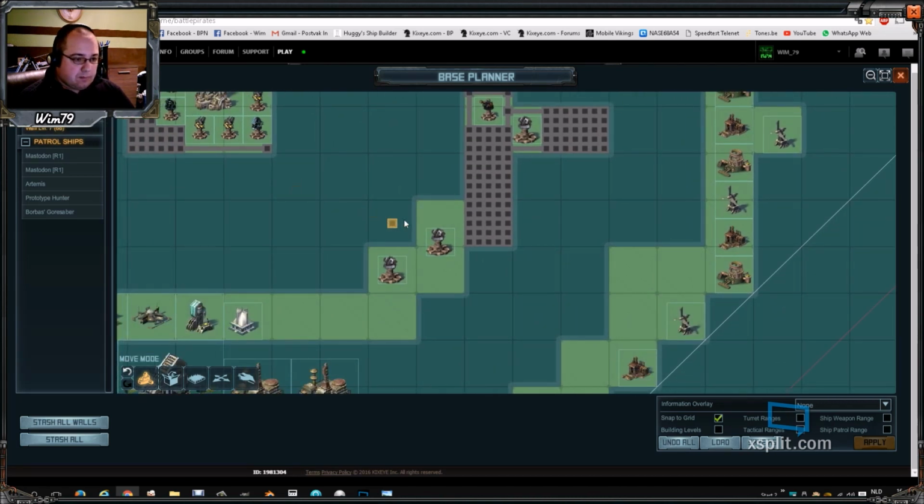Now, almost done. Almost. Oh, you can't go through. That's too bad that you can't go through buildings to place a wall. Would be handy. Almost done. Almost done.